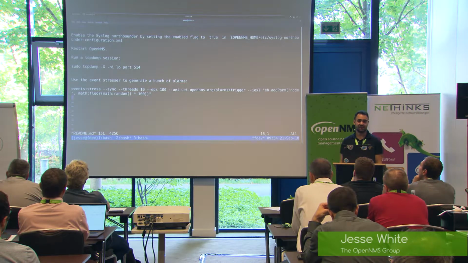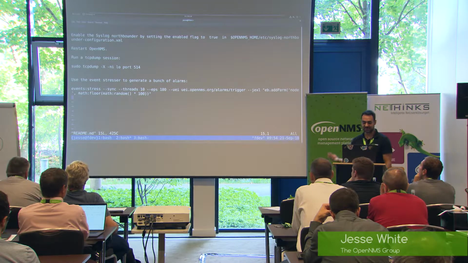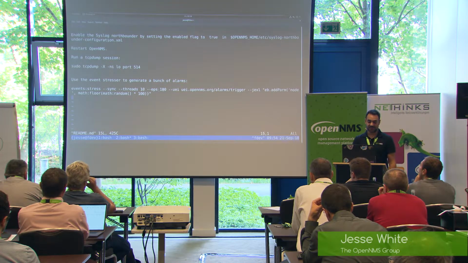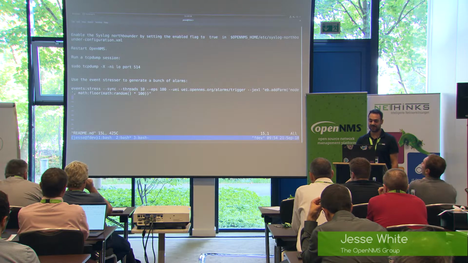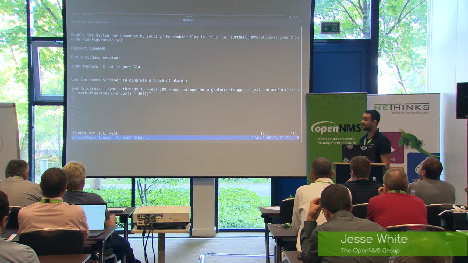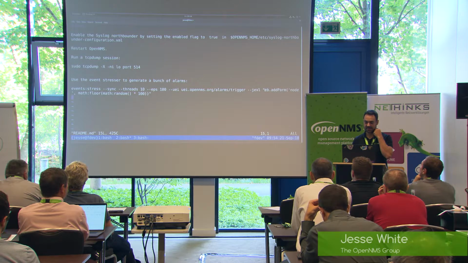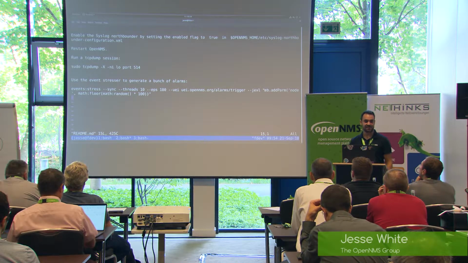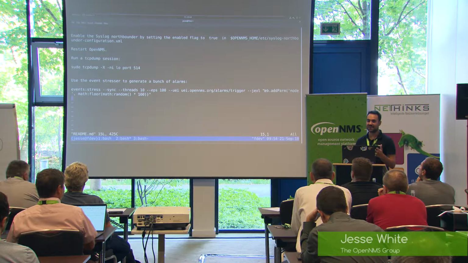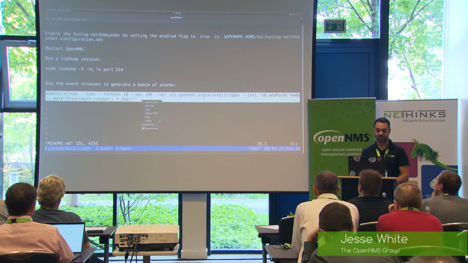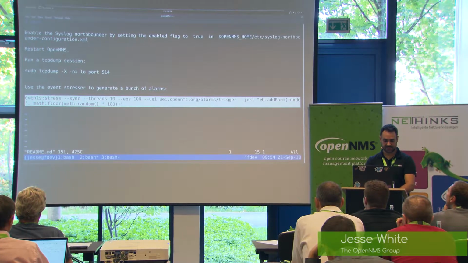Then how do we generate or trigger a bunch of alarms? Again, we can go back to that event stress command. In this case, we'll be sending 100 events per second over 10 threads, generating this particular UEI, which has alarm data. The last part of the command is a JEXL expression that introduces a little bit of randomness and changes the parameters such that we generate more than just one alarm. So let's go ahead and do that.